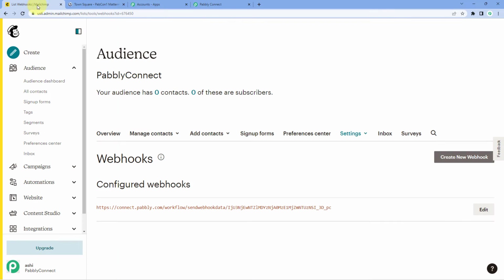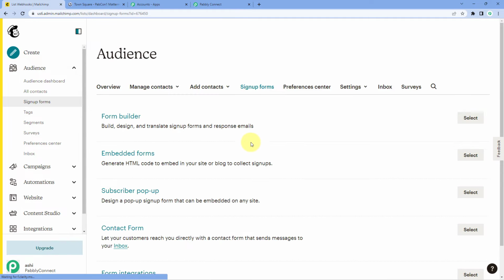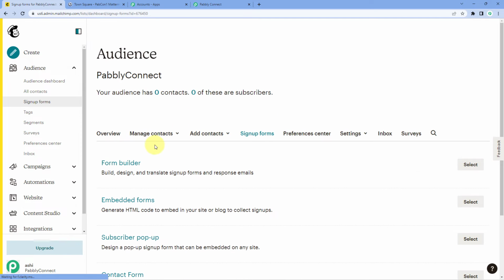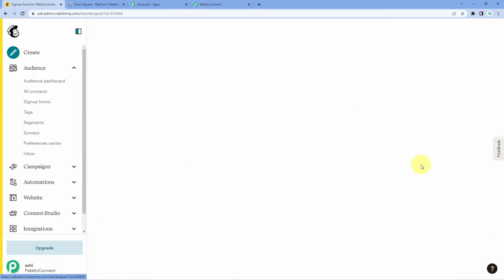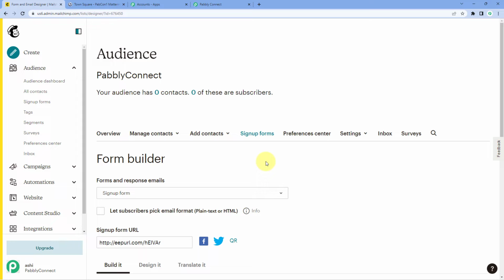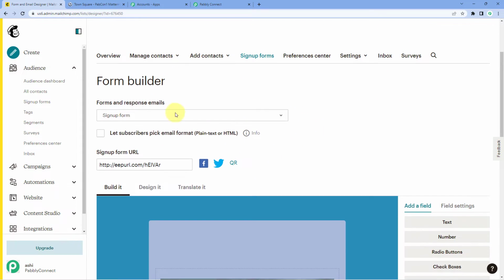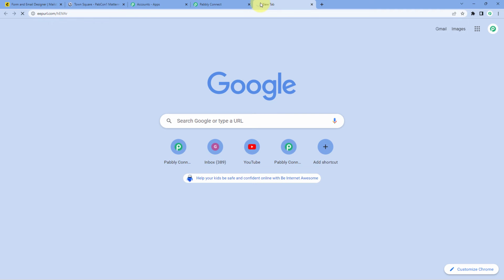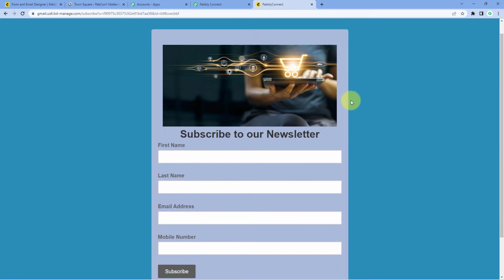So we will go to our Mailchimp account and after that we will go to this sign up form section. Now here you can see all the options. So just click on this form builder, select it, and select a sign up form which you have created. So this is the sign up form which I have created. Let's copy the URL of this form, go to a new tab and paste it over here. And we will see that our sign up form opens up over here.